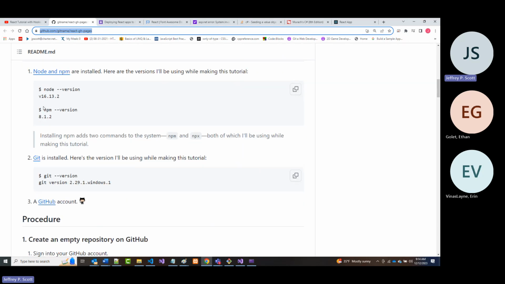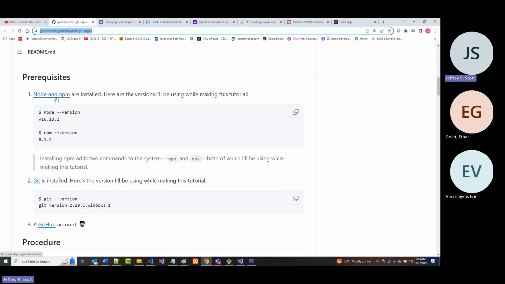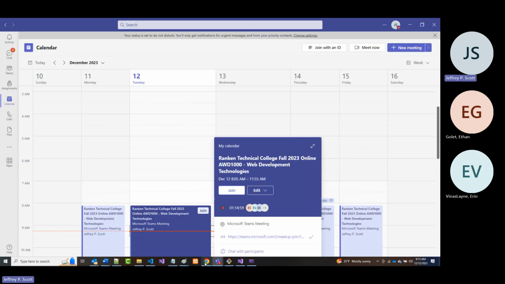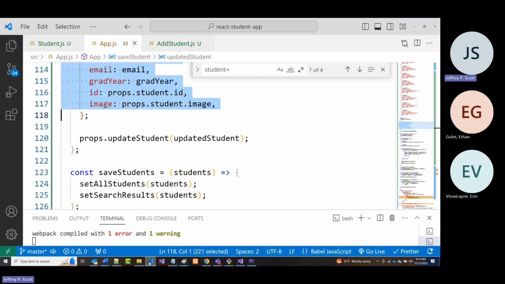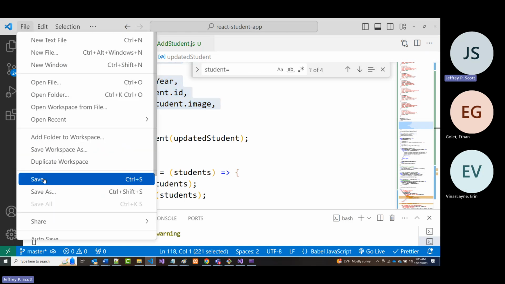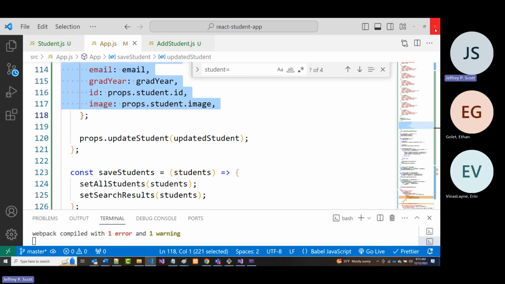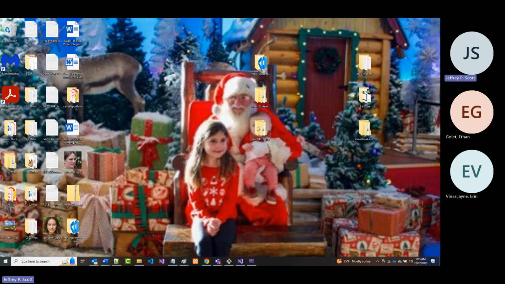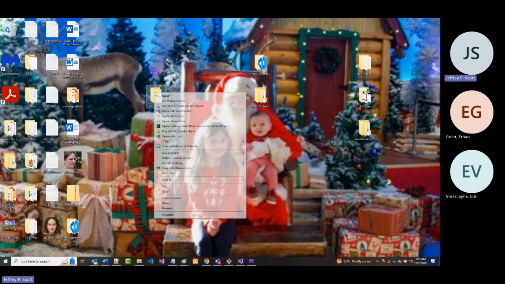Okay, so number one says you have to make sure that node and NPM are installed. This is what I'm going to do. All right, whoops. This is the project we're working on. I'm going to do a save, and I'm going to quit it right now. Next, I'm going to bring up the first project we did in here, which was that BMI app. This is the one I'm going to attempt to deploy to GitHub pages. So I'm going to bring this one up.